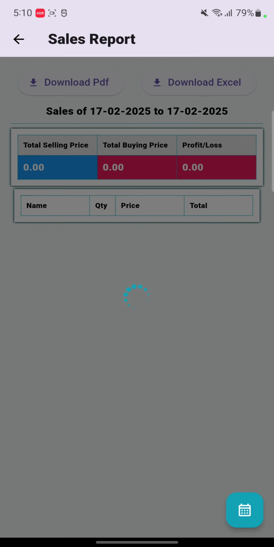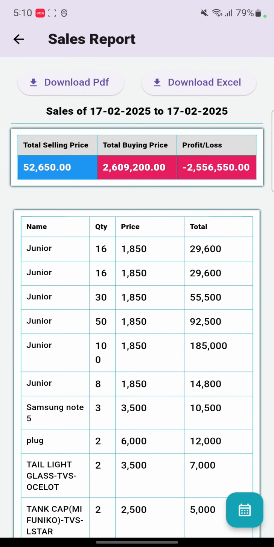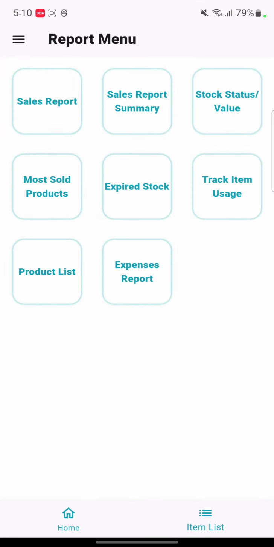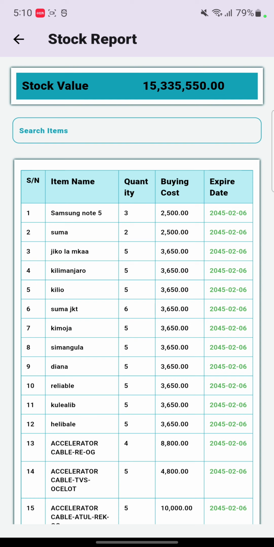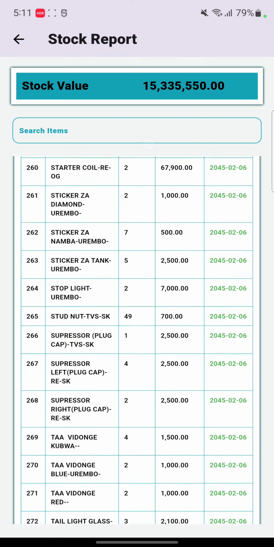Let's come to the sales summary. Here in the sales summary, we have decided to create a summary whereby the user can export to Excel and PDF for other purposes. And there is stock status. This is the stock status. It will explain the stock value that you currently have in your stock. It shows the stock value and all the items, the quantity, the buying price, and the expiry date of what is in your stock.